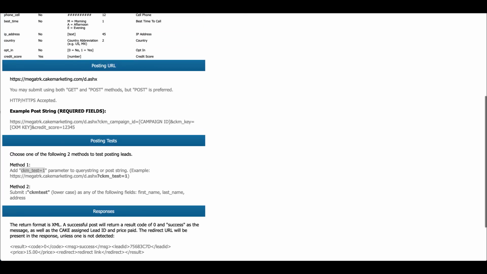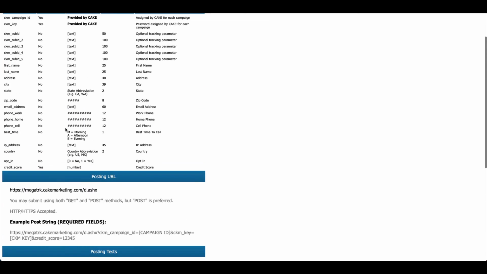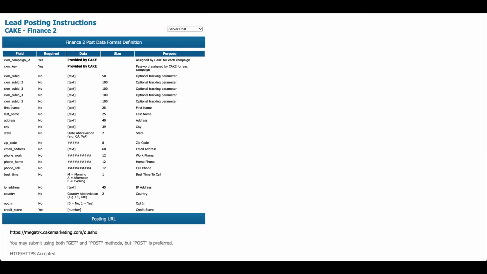So before I just submit this example post string, which includes all of the required fields, which as of right now is, if you remember from previously, we only made credit score a requirement. But I want to add some other fields. I want to add first name. So here we have first name we're going to add. So I want to add that to my text editor. I'm going to add last name. And I'm going to add email address, just to show you what that all looks like.